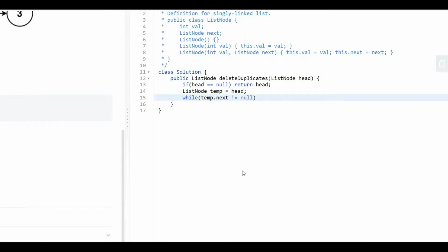what we can do is, okay, we have to check if temp dot val and temp dot next dot val are the same, we have to move our temp dot next to temp dot next dot next. So if temp dot val is equal to temp dot next dot val, if they are the same, what we are going to do is make our temp dot next equal to temp dot next dot next.